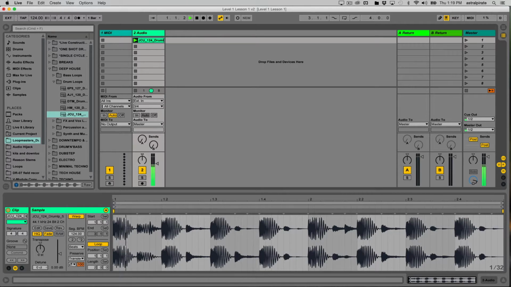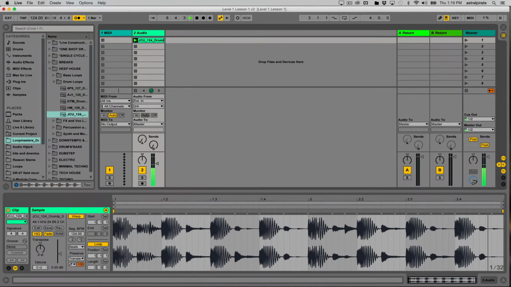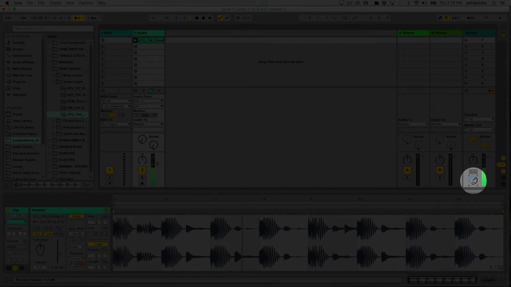If I play my clip, up here we can see this is my master tempo. Right now my master tempo is 124 BPM, beats per minute. I have two dots over here and this is my metronome. If I click on this, my metronome comes on and I can hear a tick that plays each beat, each quarter note. If I want to turn the volume of my metronome down, I can simply go over here by my master track, and this dial will allow me to adjust the metronome volume.